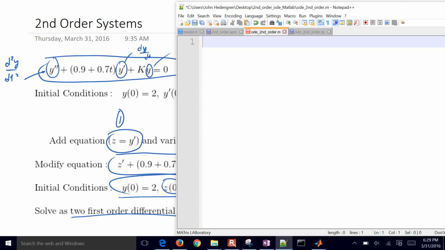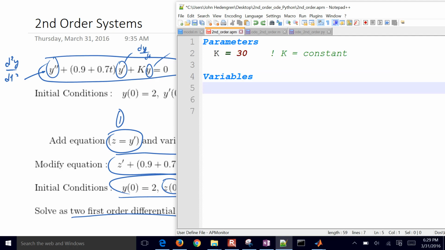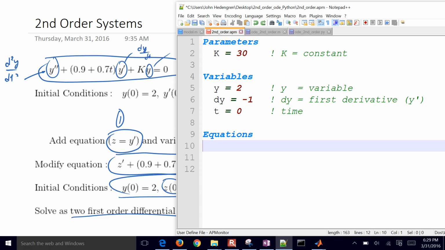Now I'm also going to define this in the APMonitor modeling language as well. You can do this just in a text file. In this case I called it second order APM. So there are two different ways to solve this. K is 30, variables, I have y, and then dy, that's also the z variable, with their initial conditions. And then I also have time is 0.